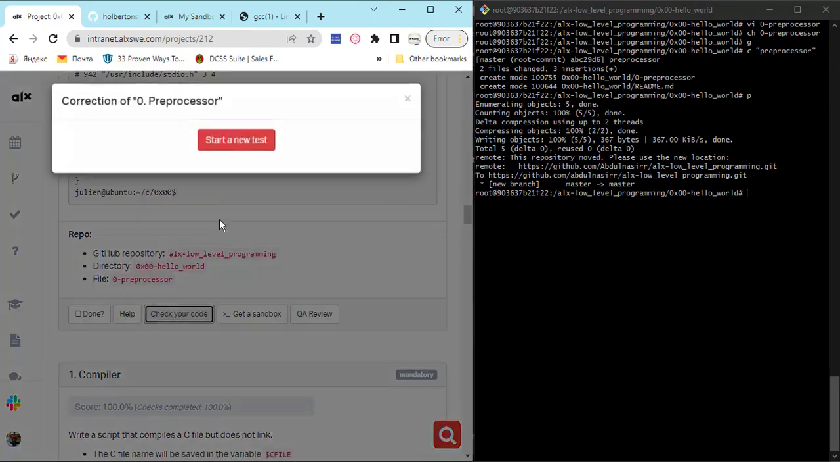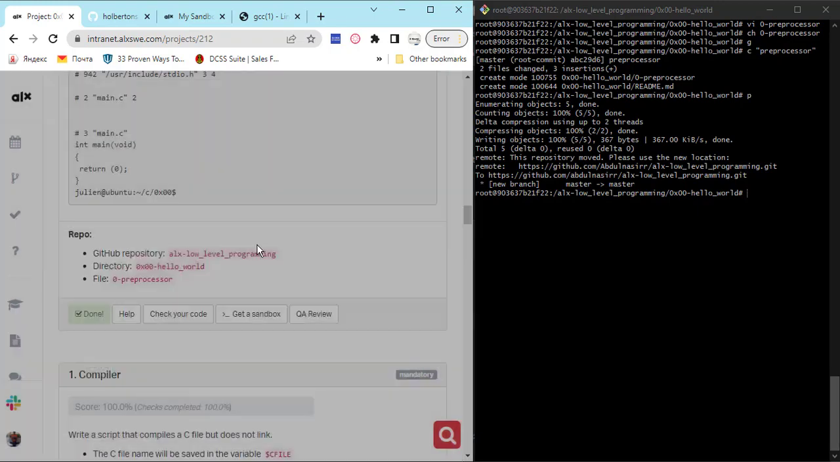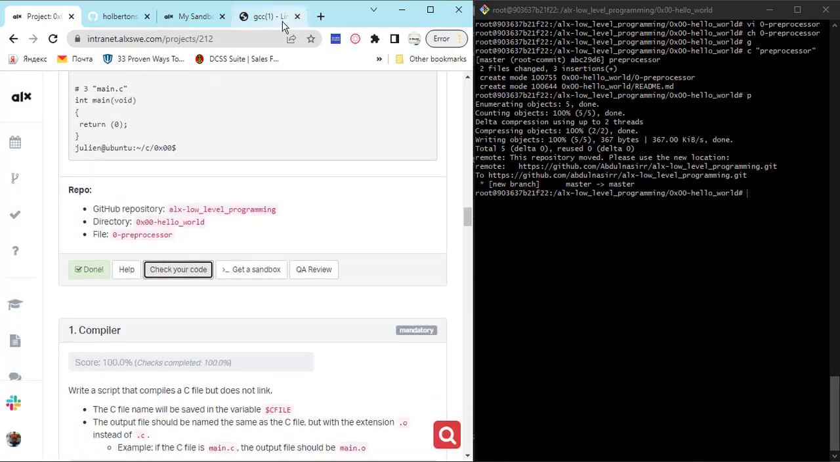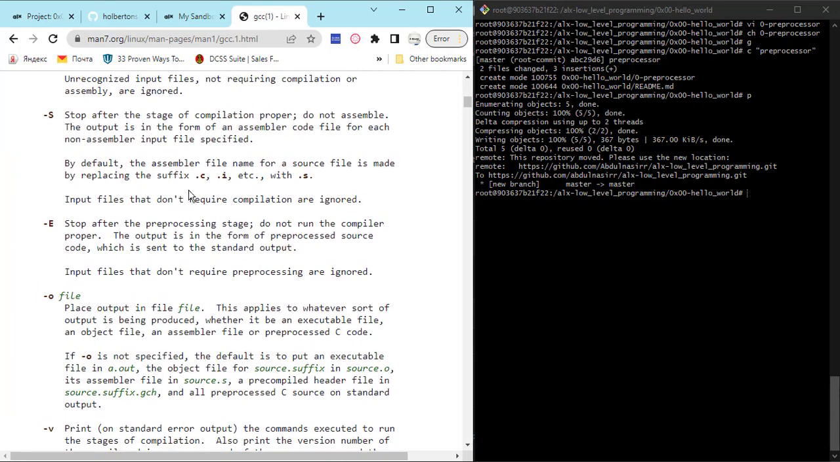So check. Yes, so you can see the checks are now correct. Okay, so this is how you'll be able to do this. Just go through these flags. It contains everything you need to know about GCC. These are the different flags that you can use.